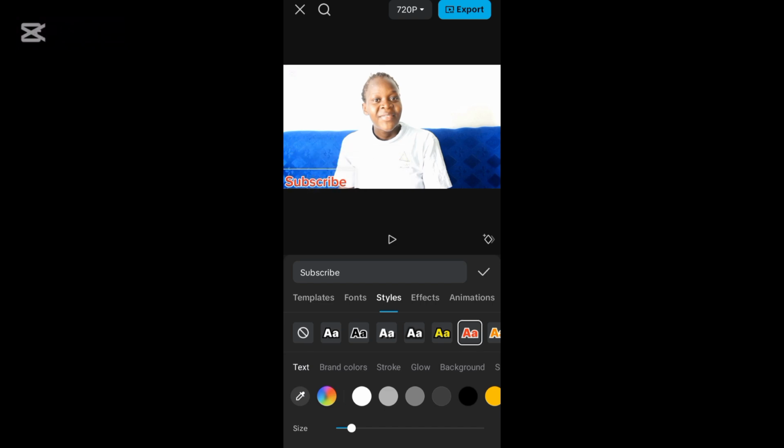And another thing you consider when you're adding your text is when do you want it to appear. You ensure that you let it appear at the right time. Maybe when you're talking about people subscribing, then you can let it pop up at that time, or you can leave it to be there the entire time. So you go ahead and save.